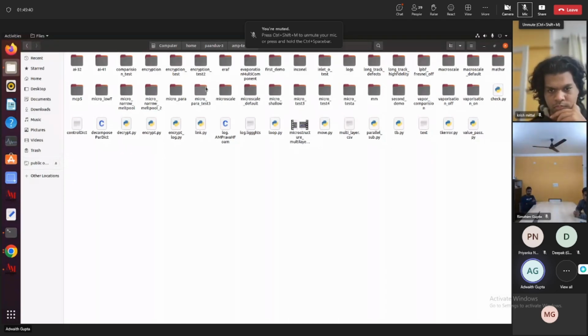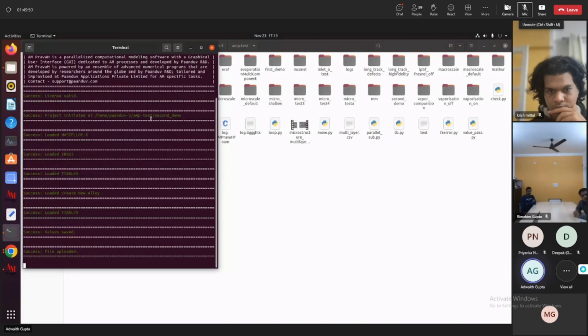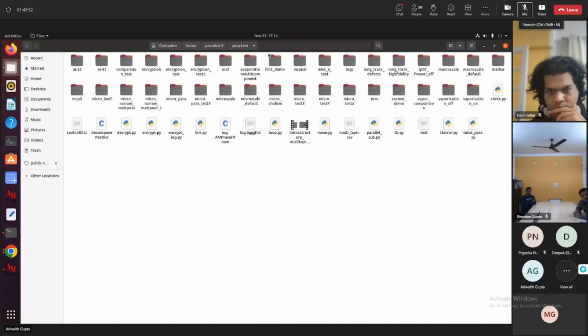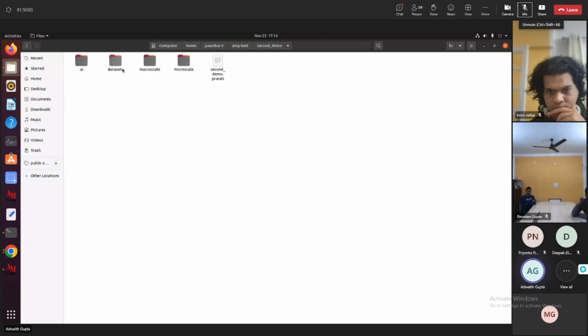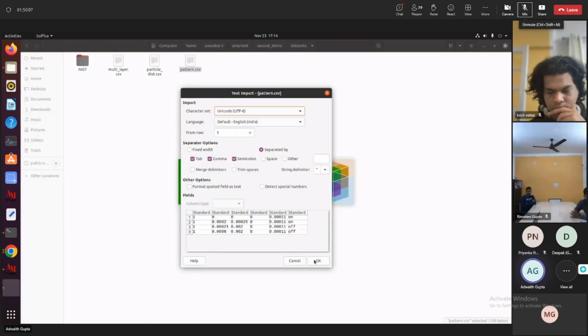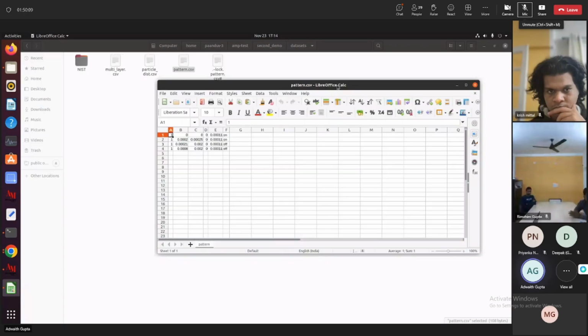I want to show you how the scan pattern really looks. So where did I save this project? Let me check this one more time. AMP test, second demo. Yeah, here it is. Okay, so this is how the pattern looks.